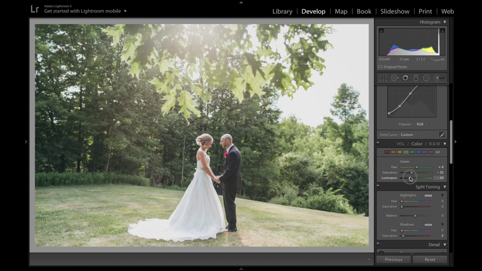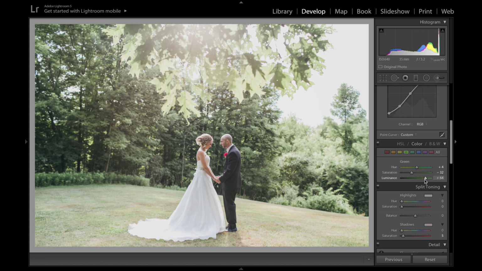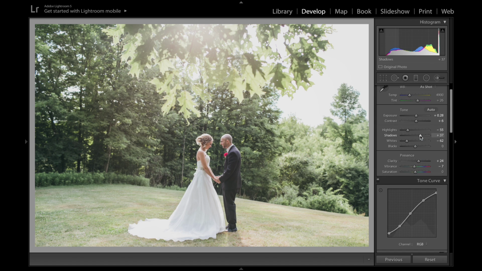If you just play around with the luminance, saturation, and hue, you can find the right color leaves that you like. I think this is pretty good. This is the before and that's the after, and that was like 5-6 minutes of editing, and you can use this same preset for all your other wedding photos.